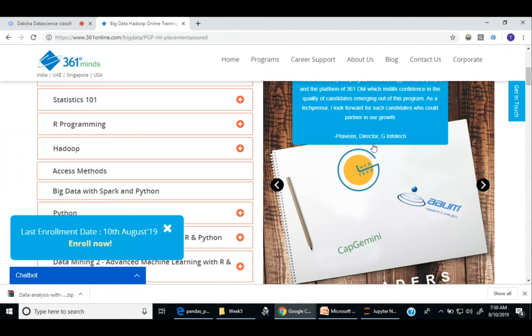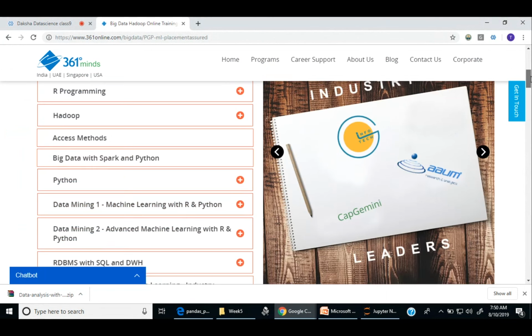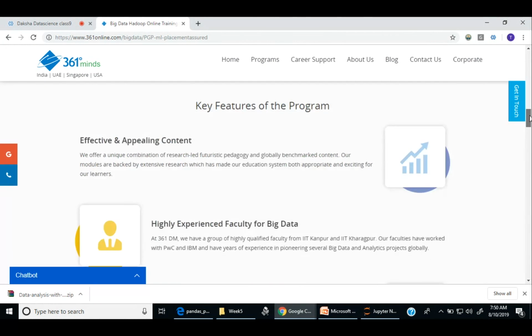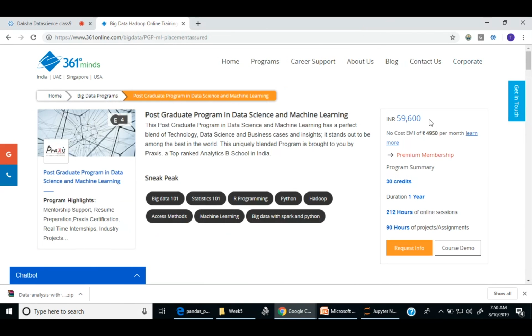Even TCS and IBM are certifying data science with machine learning. See, everybody is doing this. 59,000, leave it.